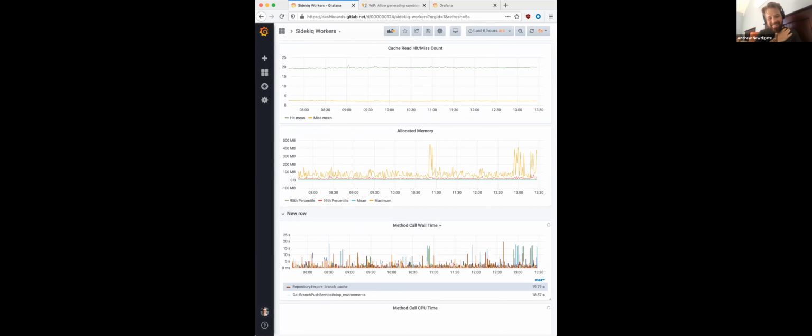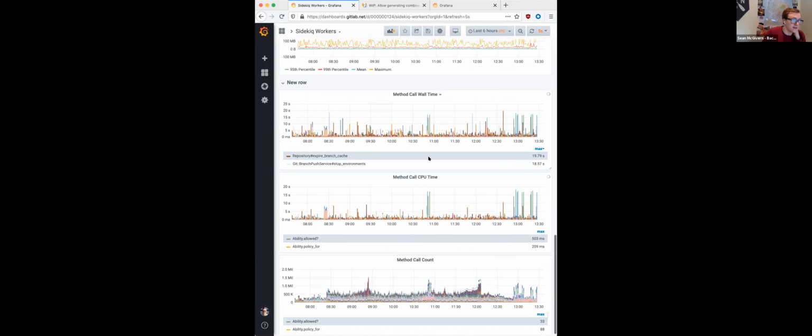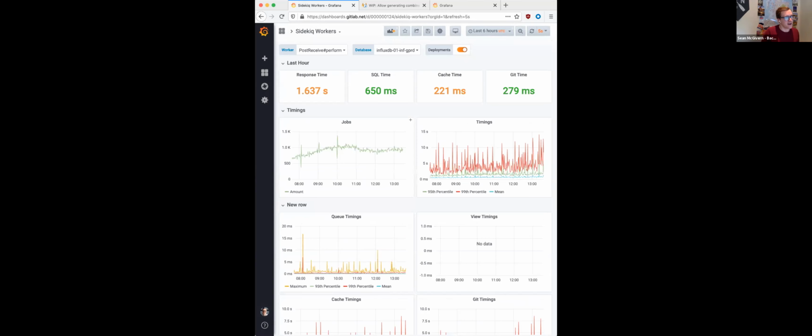Well, yeah, this is the thing, right? It's very useful to know that expire branch cache took 19.79 seconds in the slowest case, because obviously that's slow. But there is an overhead with instrumenting this, and if we're not really supposed to be using these, it would be interesting to switch them off. But I'm not tackling that right now. I'm just mentioning that as a side note.